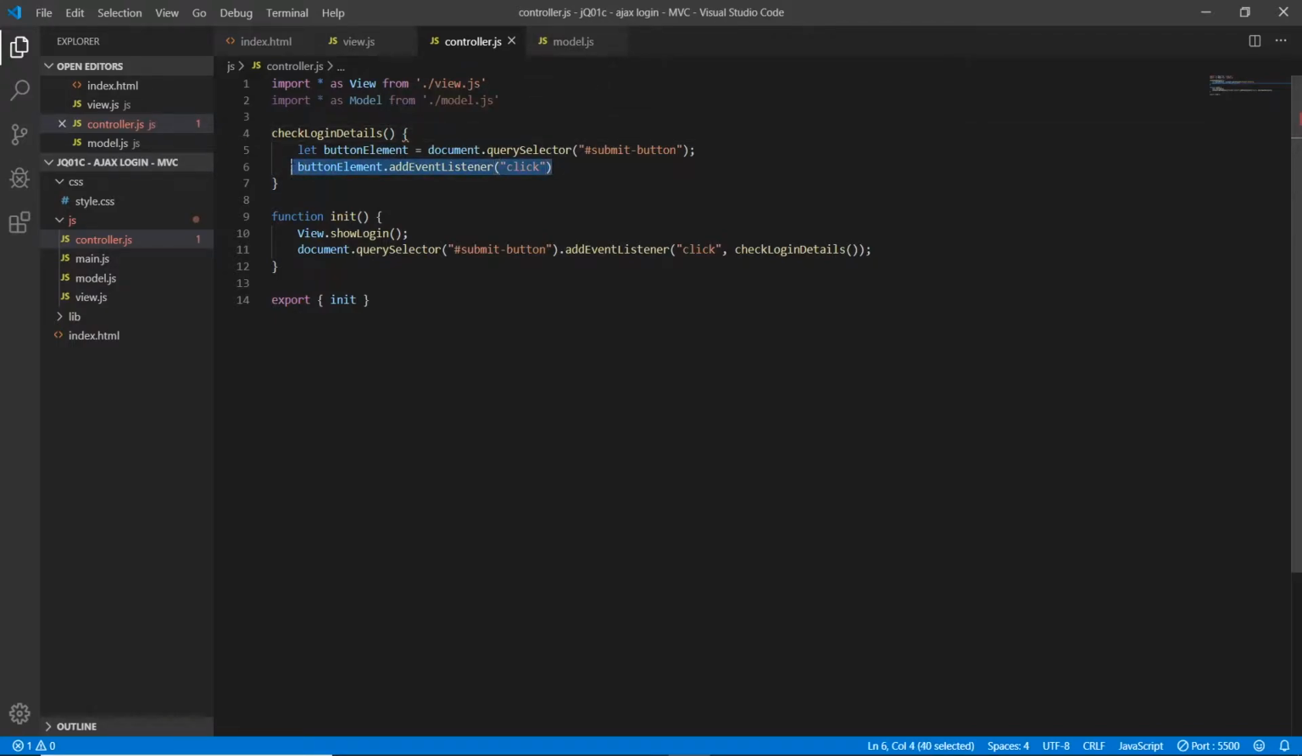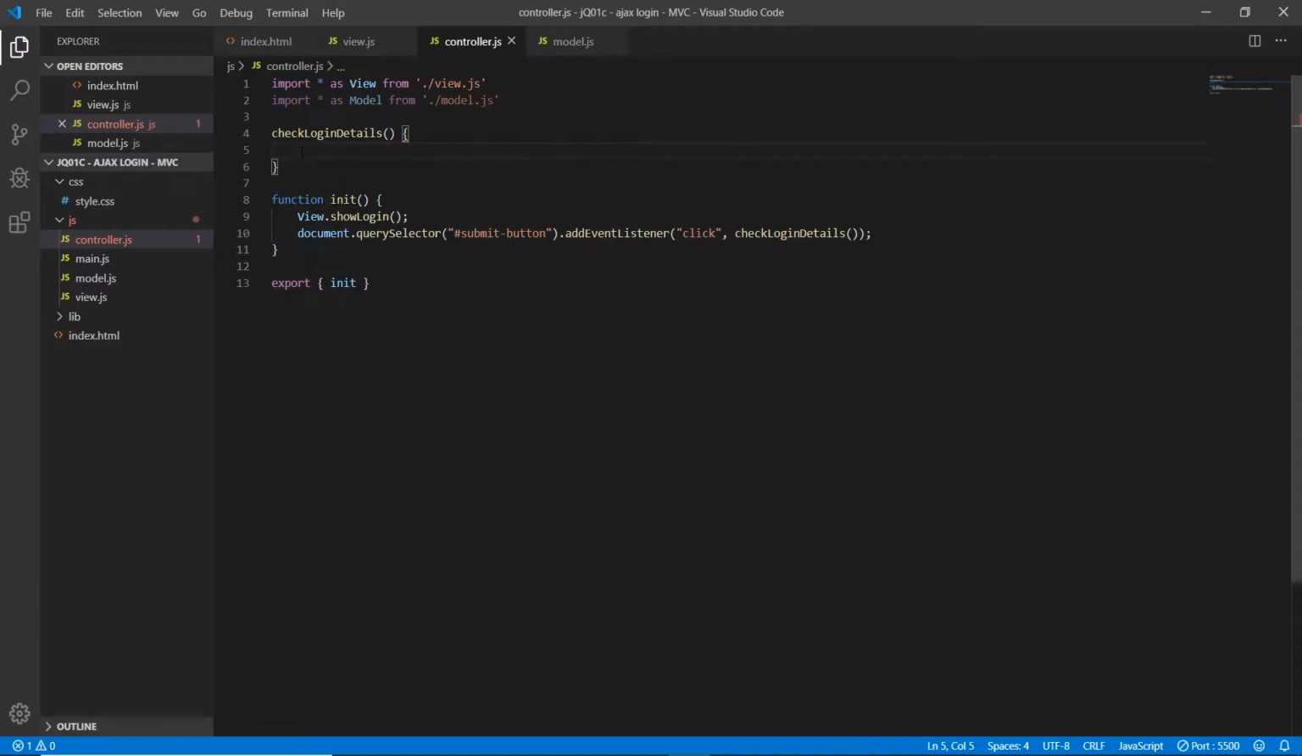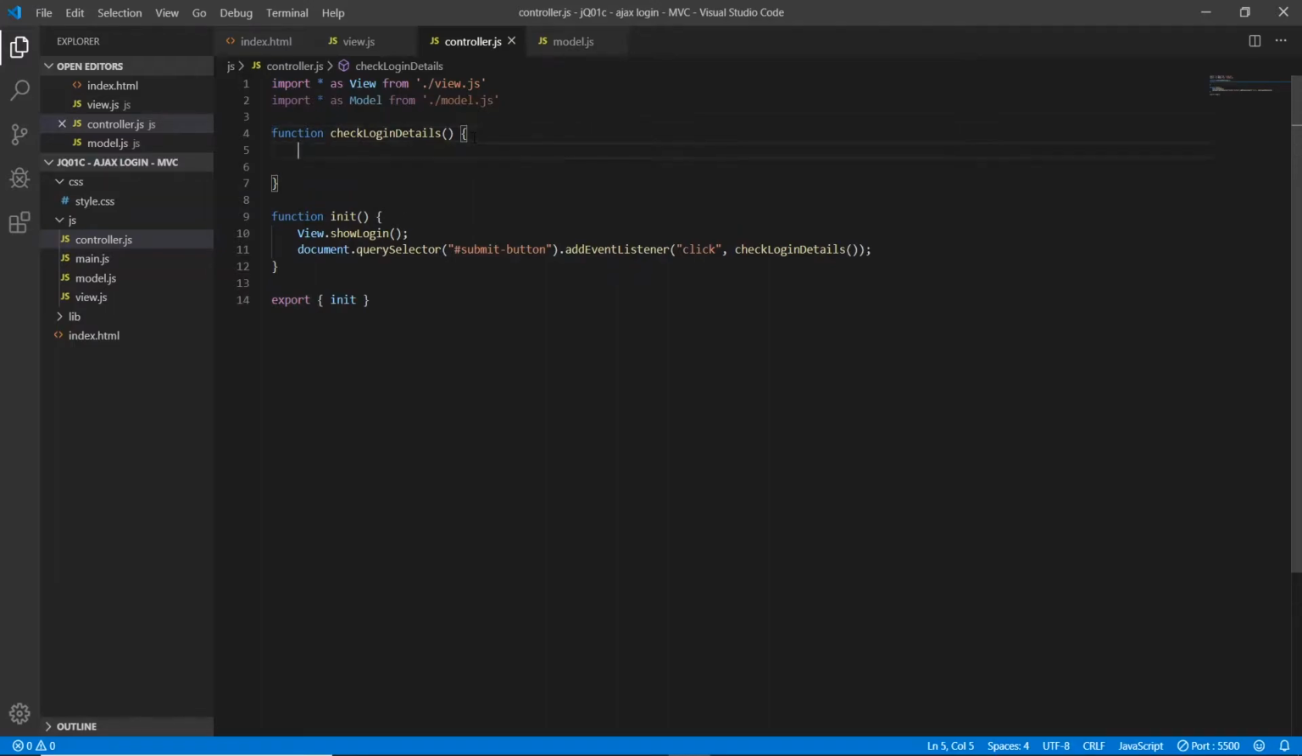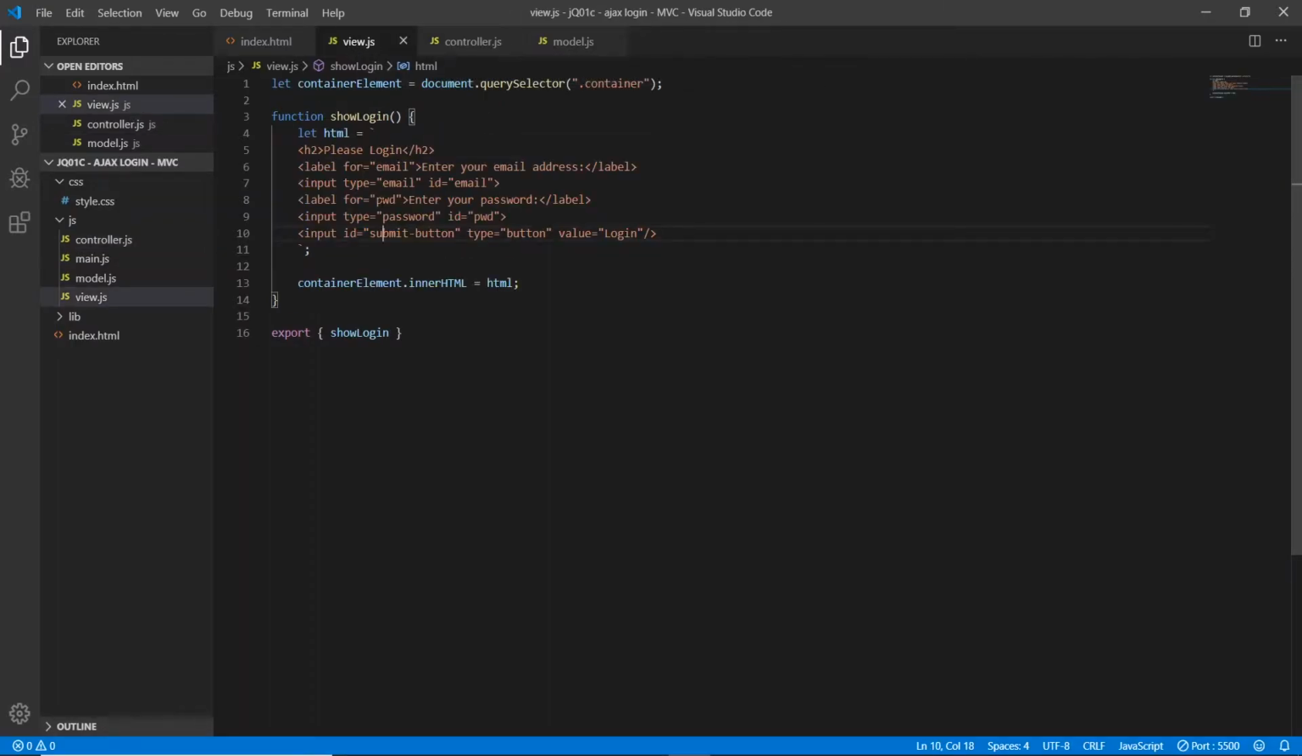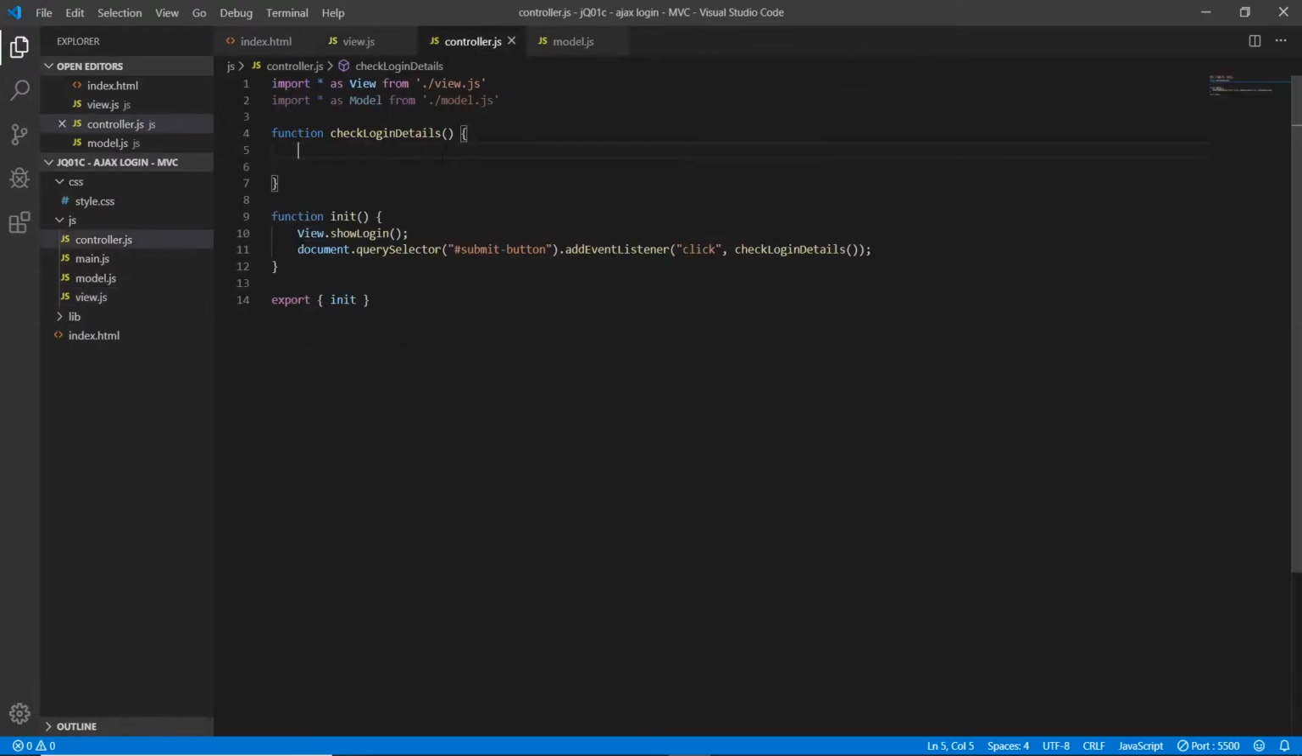Get rid of all this. Still getting an error. Oh, it doesn't have to call it function, does it? There we are. Okay, so now it's called check login details. And what's going to happen over here is we are going to get the information that was submitted in the email and password fields and send them along to our model to check them.